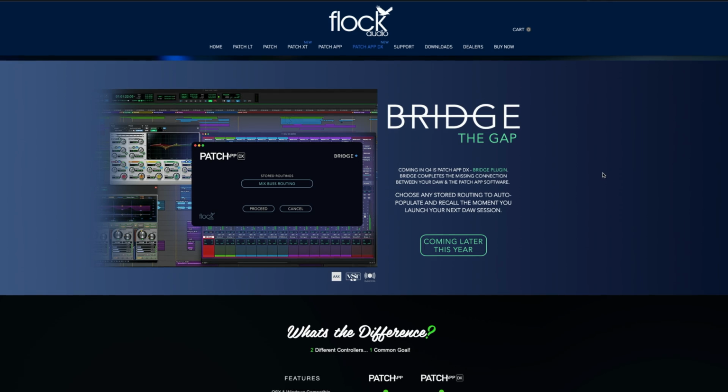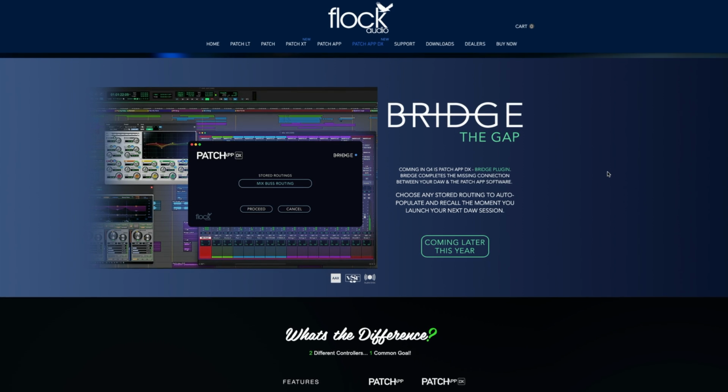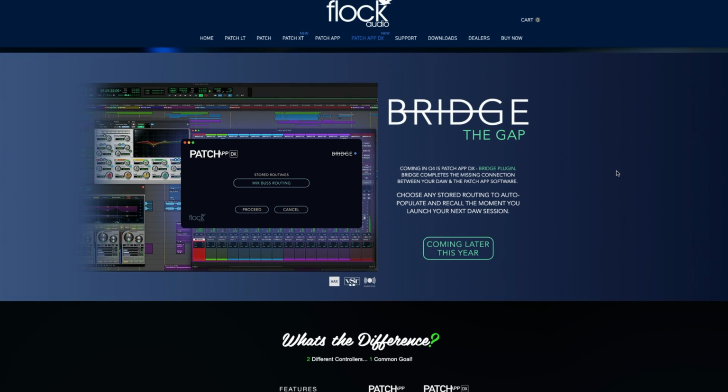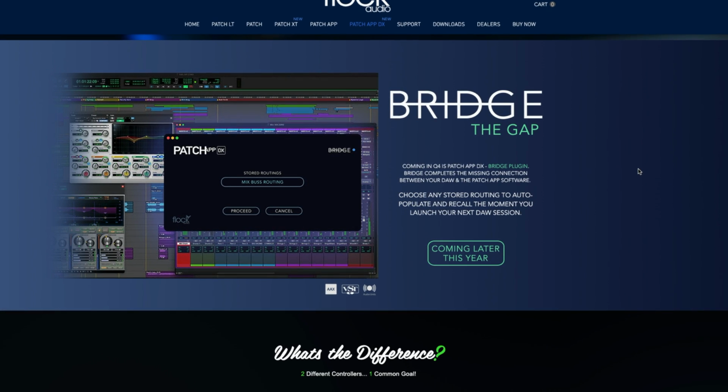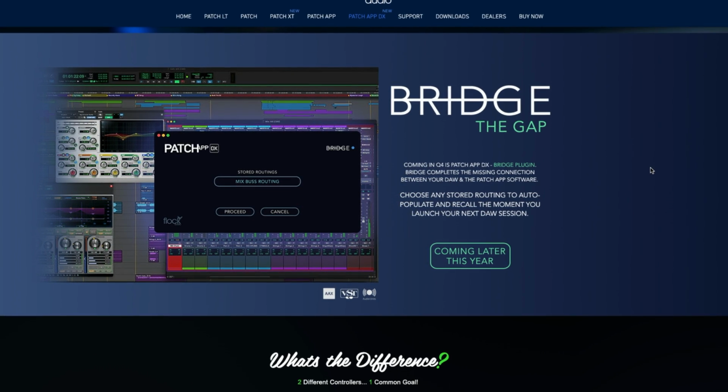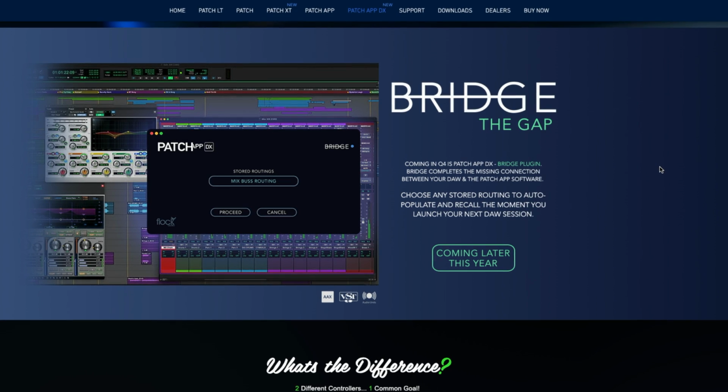All right, and I'm really excited about this fifth one. I'm looking forward to this the most, and that's the DX Bridge. Now, what the DX Bridge is, it's basically an insert plugin that you put in your DAW, and you have the command to recall specific routing upon the session start, and it is truly an experience that you won't forget. So it's basically a plugin, which is really cool. Let's take a look at it.